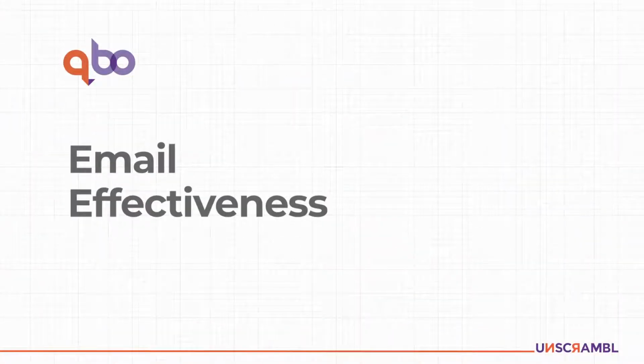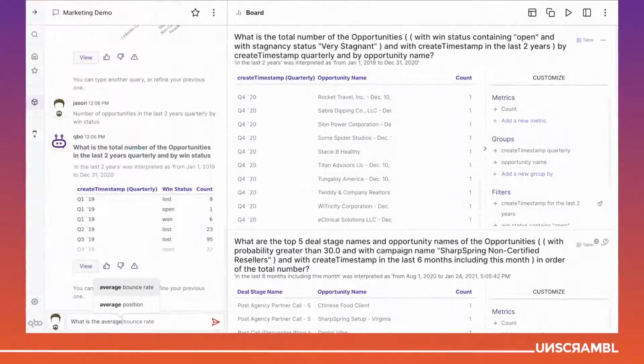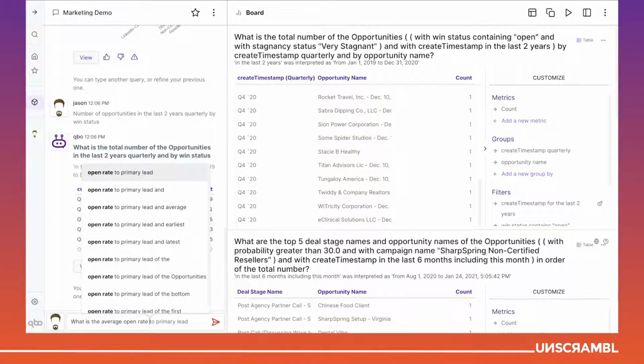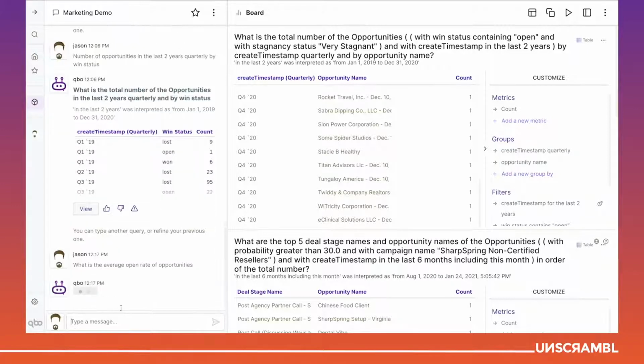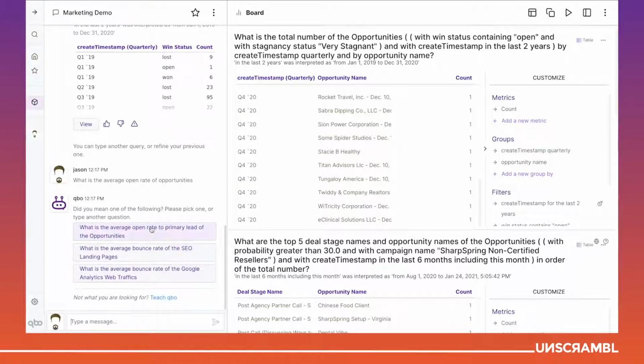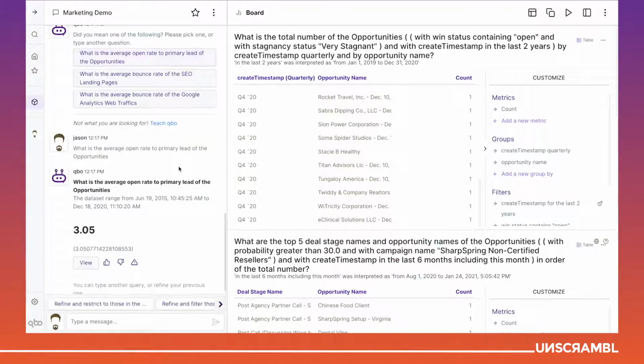So let's actually see how different opportunities behave in terms of the email open rate. I can ask what's the average open rate for the opportunities. In this case, there are a few different ways of interpreting it. I want the first one, which is the email open rate to the primary lead in the opportunities. So over the last few years, the open rate has been 3.05, which means that when an email has been sent to the primary lead, it's been opened about 3 times.